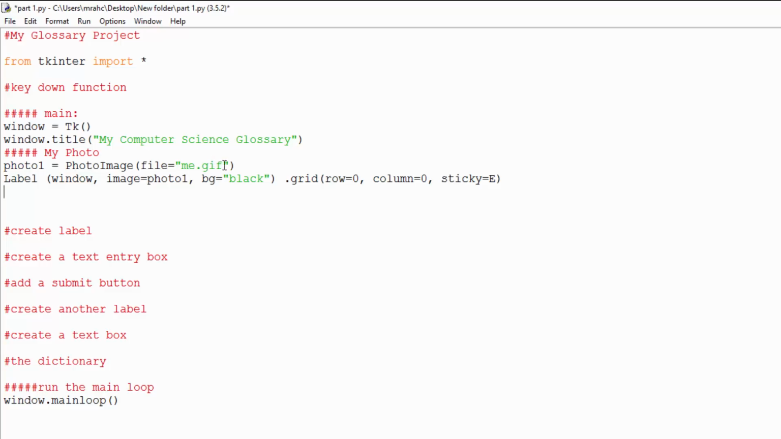And then underneath I'm going to call a label, and a label just allows you to put something onto the window, normally text, but if you tie it in with the photo image command or function, it works much better, and you can display an image. So I'm telling it to create a label. I've opened my parentheses, and what I want it to do is display in the window, so I've told it to use window, and then I'm saying use image, and that's going to equal photo1, so my photo1 variable.